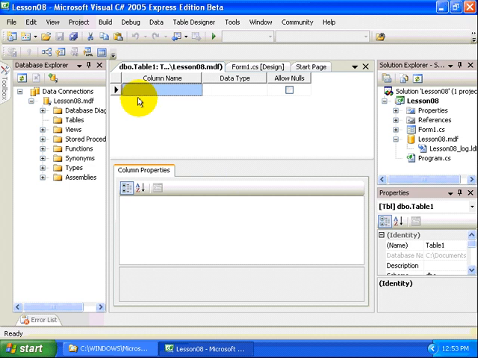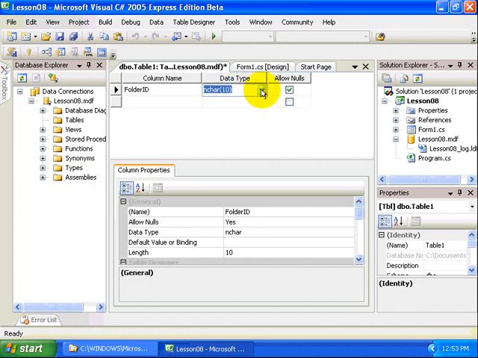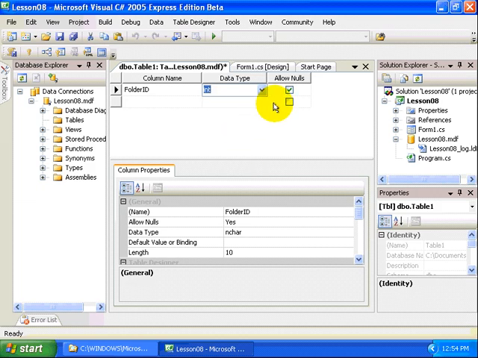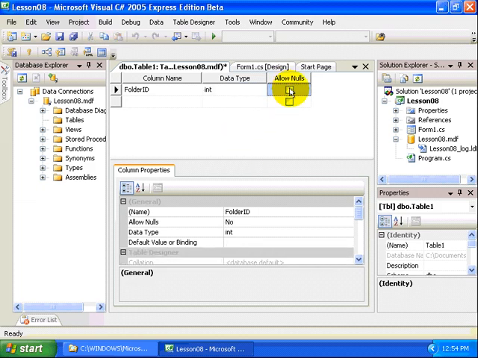So I'm going to put my cursor in this little box next to column name, and I'm going to create a folder ID, which I'm going to use as my primary key for this table. For the data type, I'm going to put my mouse cursor in the data type column, and then use the little combo box and find the integer data type. And then I'm going to deselect allow nulls. I do not want this field to allow any nulls.